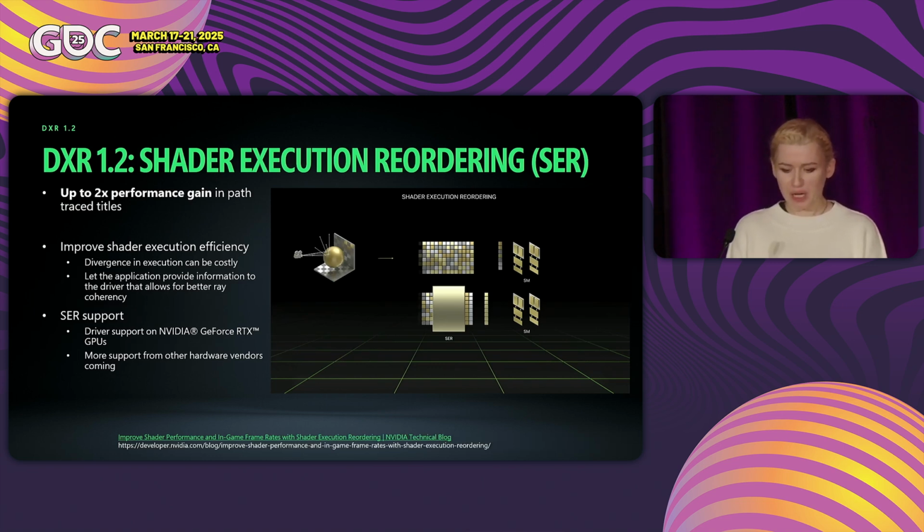So the other feature we're happy to announce today in DXR 1.2 is SER. It's shader execution reordering. SER is a performance optimization that's all about execution coherency. It can improve ray tracing performance up to 2x in path trace titles.